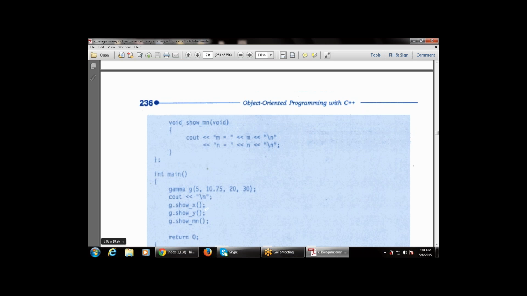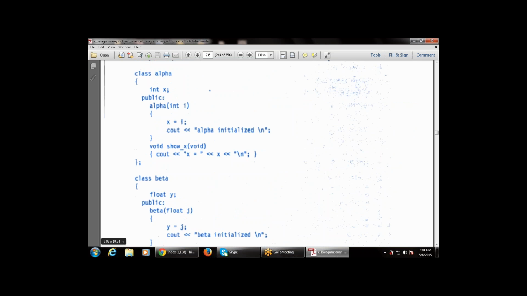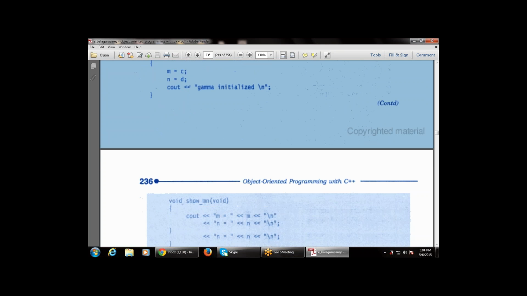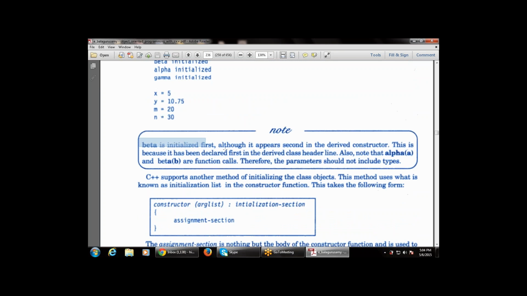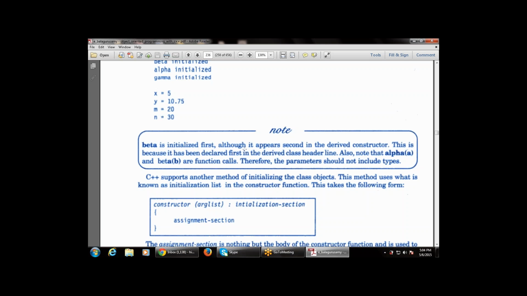So whenever we use the show x, that will directly jump to the showing the function like this one. This is show x for showing the x value, that is x equals how much, then show y, that is how much the y value is. So beta is initialized first, although it appears second in the derived parameters. This is because it is declared first in the derived class header. Also note that the alpha and the beta are the function calls. These are the functions that are used. Therefore, the parameter should not include the type. So there is no requirement for it to include the parameters.